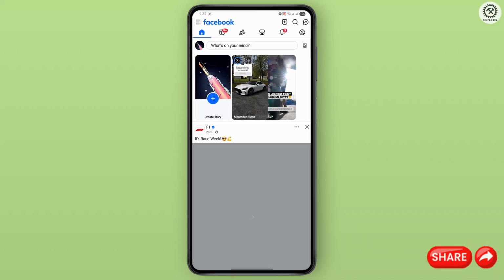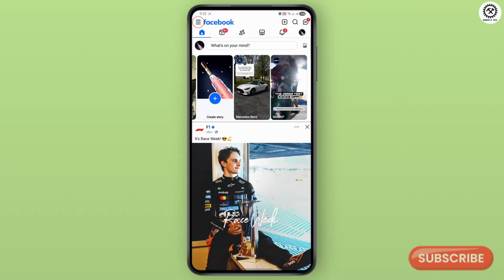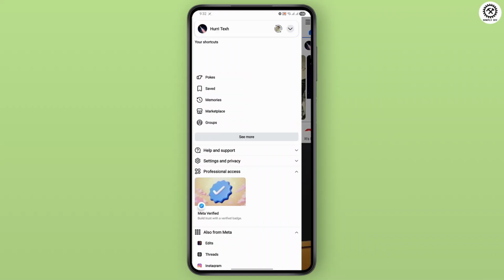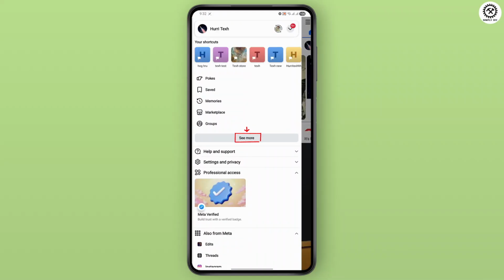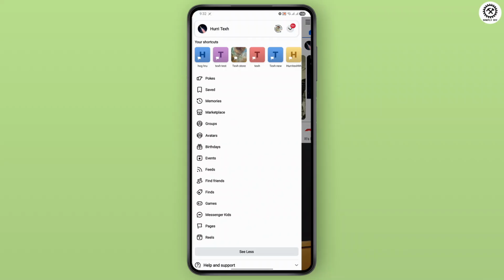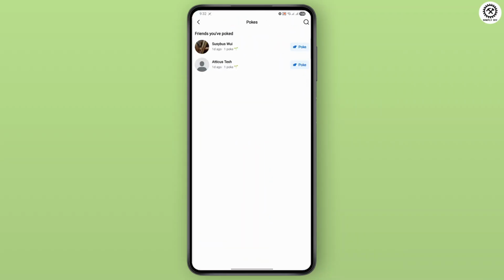After that, tap the three lines at the top left corner to open the menu. From there, scroll down and tap on See More to expand the full list of options. At this point, browse through the list and tap on Pokes to open the Pokes page.